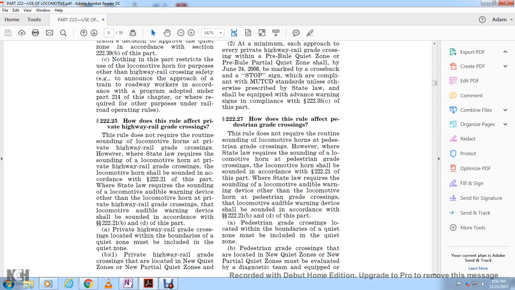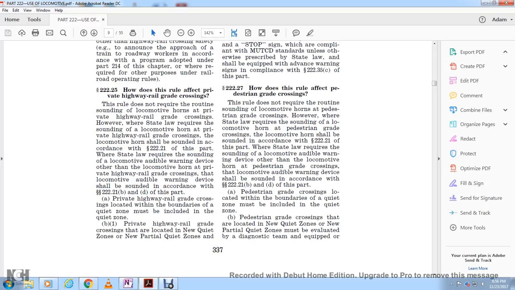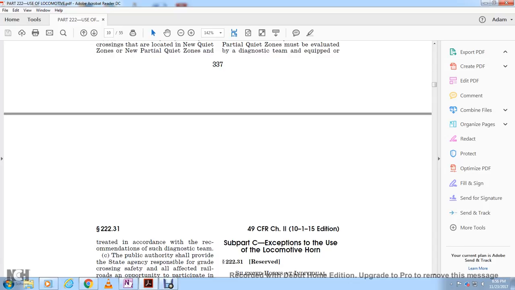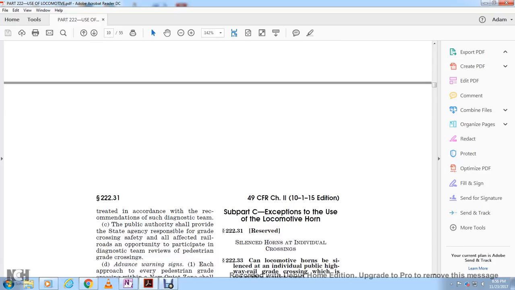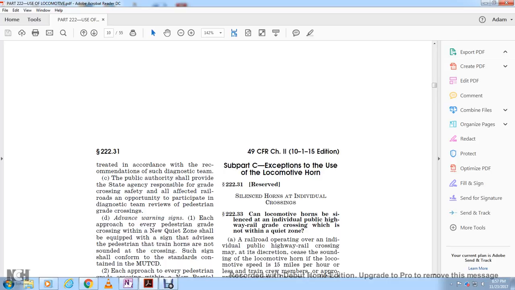Pedestrian grade crossings located within the boundary of the quiet zone must be included within the quiet zone. Pedestrian grade crossings located within a new quiet zone or new partial quiet zone must be evaluated by a diagnostic team and equipped with treatments in accordance with the recommendations of the diagnostic team. The public authority shall provide the state agency responsible for grade crossing safety and all affected railroads the opportunity to participate in the diagnostic team review of the pedestrian grade crossing.